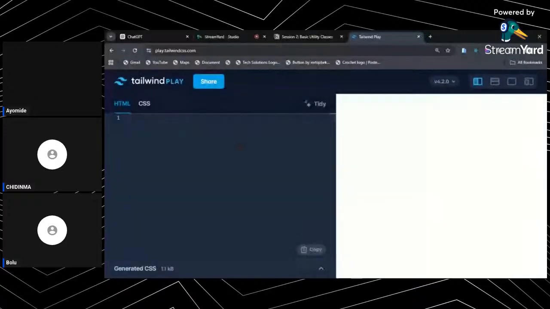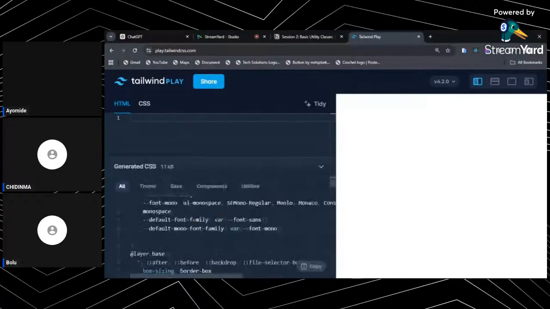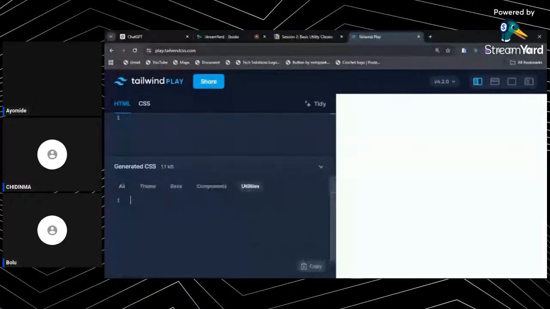This is what I'm going to be using to practice all the Tailwind properties that we're going to be using today. Another thing with Tailwind is that whatever Tailwind code you write here, it brings out the CSS format for it inside this generated CSS utilities part. Whatever Tailwind code you have written, the CSS format is going to be showing here, so you have more understanding of what is happening behind the scenes.